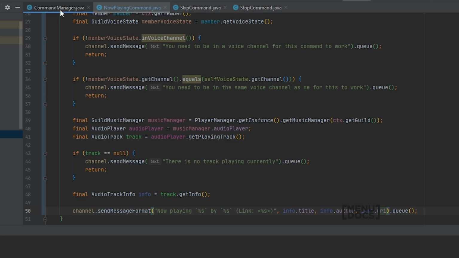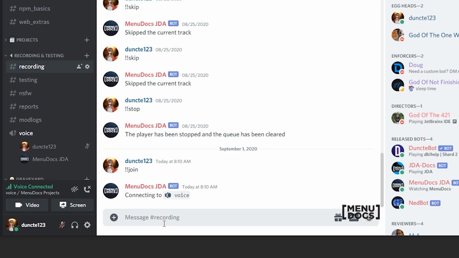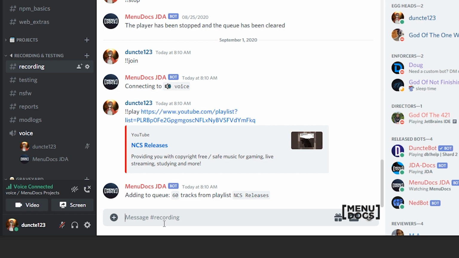What we want to do next is go over to the command manager and add our now playing command, which for some reason is already added. I'm not complaining here. So let's start our bot now and check it out in Discord. So I have now copied over a playlist from NoCopyrightSounds onto my clipboard. I can play it. And as you can see, it's now playing it.